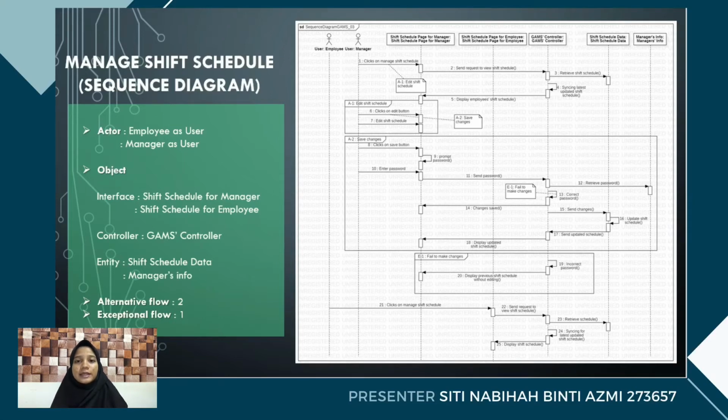The interface then will communicate with GUMS controller to retrieve shift schedule from entity object, which is shift schedule data. Then controller will sync on latest updated shift schedule and straight display employee shift schedule on the interface. Alternative 1, which is edit shift schedule, starts when manager clicks on edit button, then starts to edit.